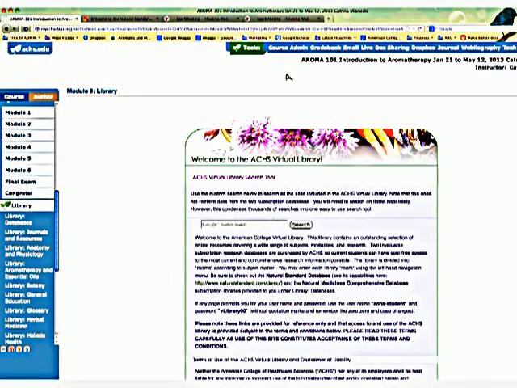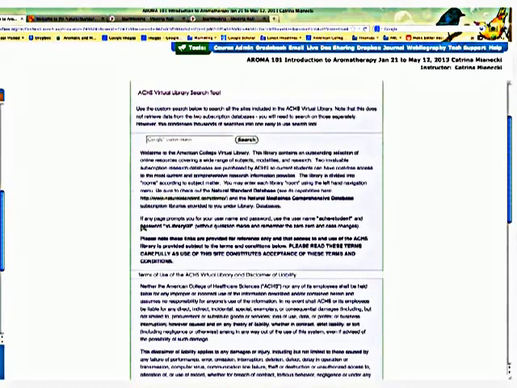Really important to read this home page, the landing page of the virtual library. It's going to give you a lot of tools and tips and techniques for accessing the valuable resources within the library itself. And you'll see here it gives us the password.